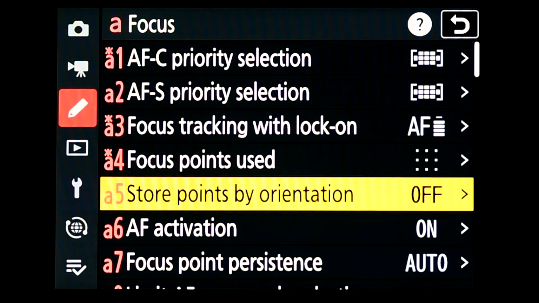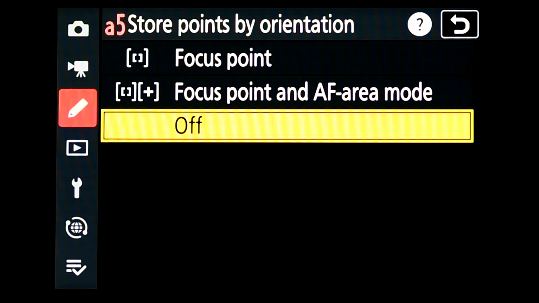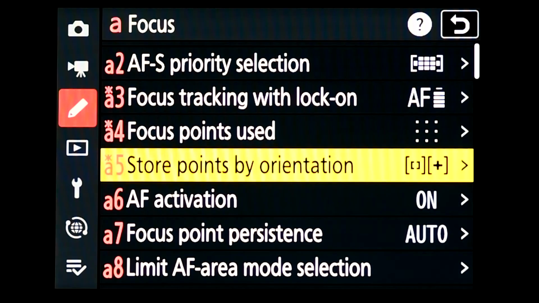Next is store points by orientation. You keep this to select focus point and AF area mode. This ensures that irrespective of whether you shoot horizontal or vertical, your focus area and the area mode which is selected remain relatively constant in the viewfinder.